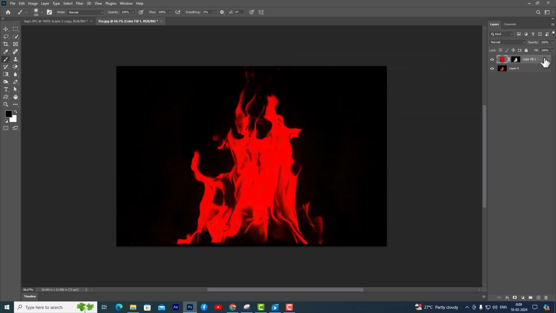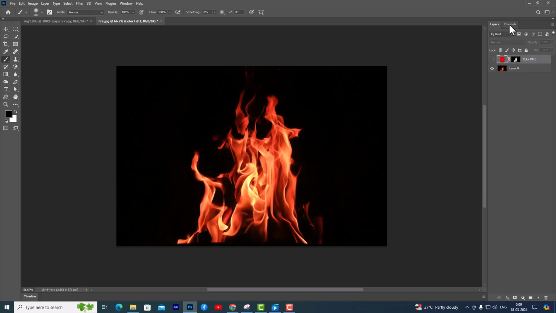Right. Now we will do the same thing for the other channels, which are green and blue. So first we will hide this solid fill layer, and then go to the channels panel, and this time we'll select the green channel. There is a little bit of green in the image, so we will do the same thing. Again we'll hold Control on PC or Command on Mac and click on this green channel thumbnail.